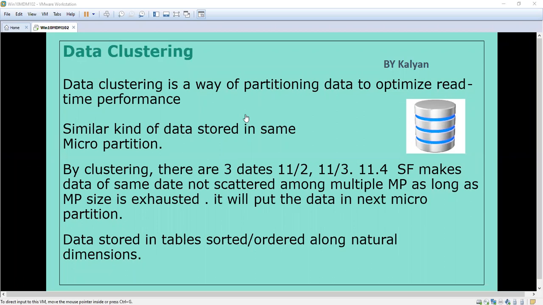Today we are going to see a topic in Snowflake, that is data clustering. So far we have seen about the micropartition, the advantages and benefits of the micropartition, and about the query processing. This is about data clustering. Data clustering is a way of partitioning the data to optimize the read time performance. That means we are going to keep the similar data in the same micropartition.